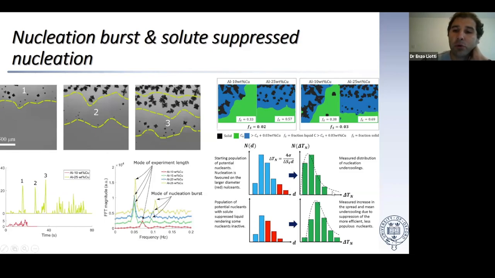But the size distribution of the nuclei in the liquid is log normal. Because of this, if you kill the potent nucleants, which are not very diffuse, you are able to activate more nuclei. That's the effect of solute. The cooling rate, instead, is not shown in this data, but it has an effect on the shape of the diffusion zone, and it can be explained with a similar argument. When you increase the cooling rate, you narrow the diffusion length and you increase this effect.